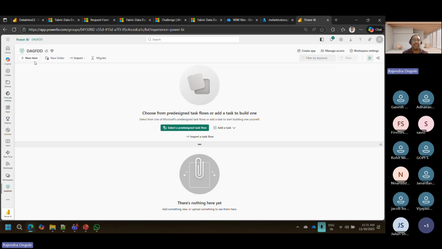Maybe assume that your data resides somewhere on Azure Blob Storage. How are we going to extract it? First of all, once we have created the workspace, we need to have a dedicated lakehouse. So where are we going to create the lakehouses?